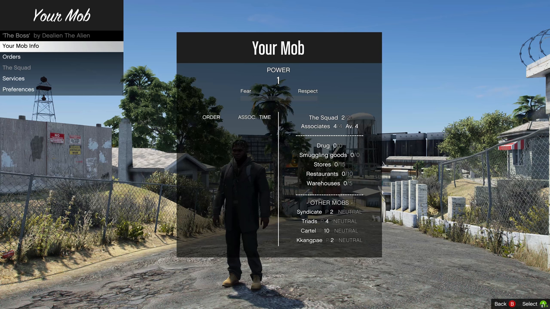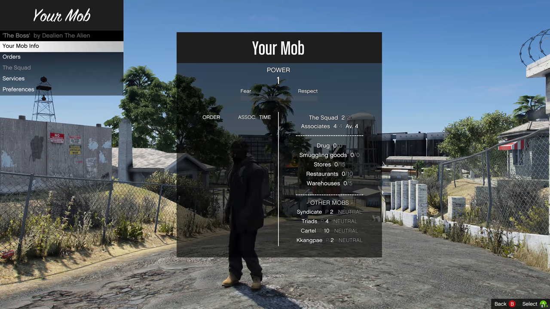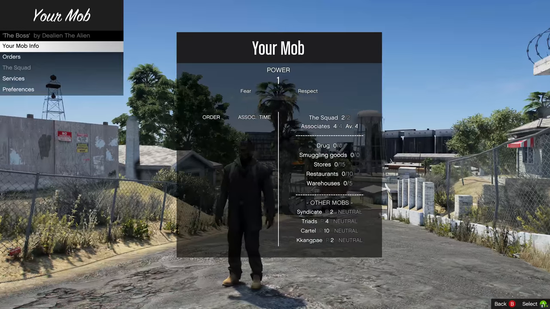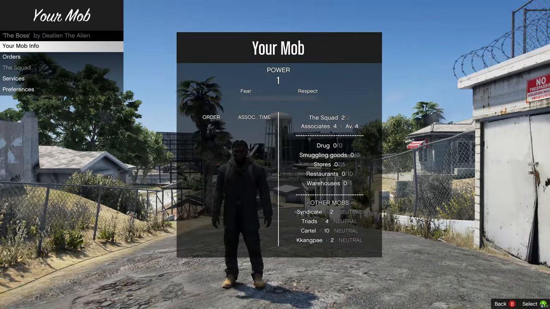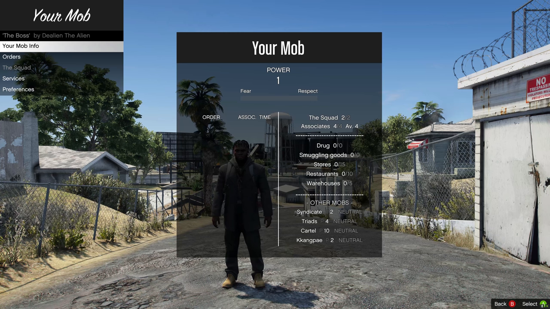And then the neutral, that is the relationship that we have with those mobs. So right now, we don't have any beef or any enemies because we just started. In order to make an enemy with one of these mobs, they will have to go ahead and try to rob you or you rob them, okay?